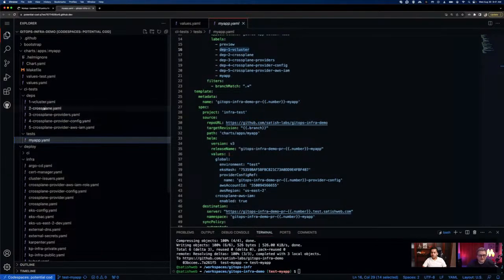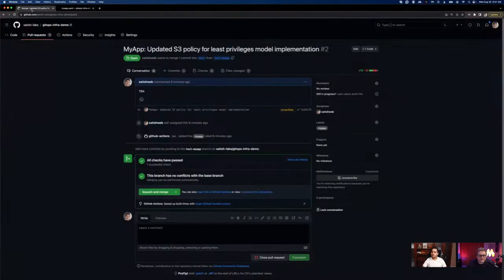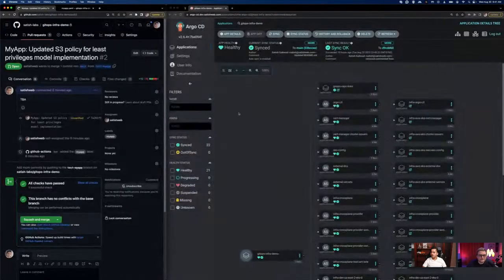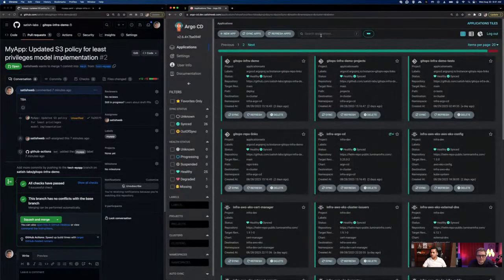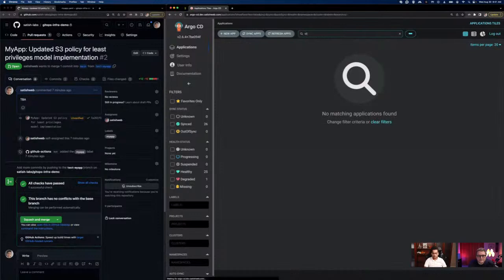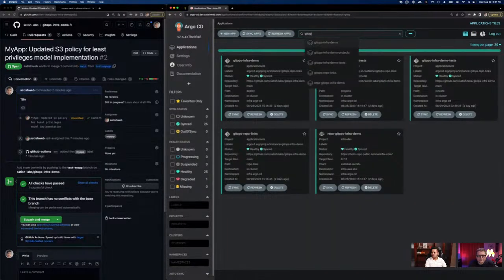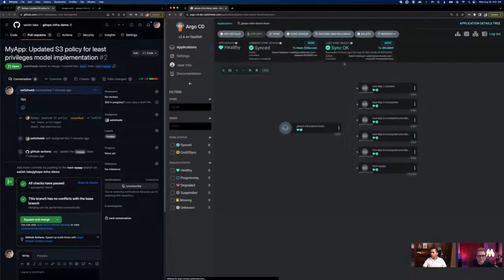All right, so let's see this in action. Let's go back to our PR. Now, for the CI test, I have a separate Argo CD application that takes care of CI, not this one. This is linked to the main deploy folder, which deploys everything. This is my production stuff here. So if I go back and search for CI tests, there you go, GitOps info demo tests.